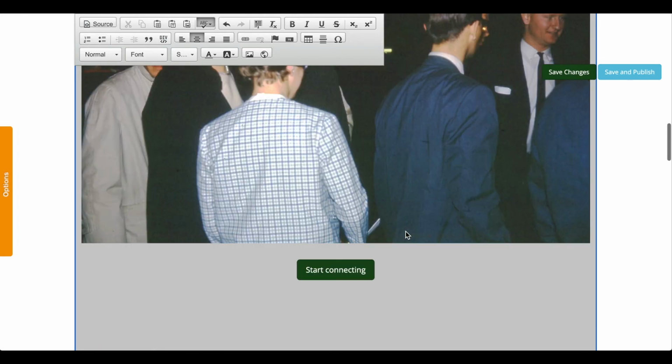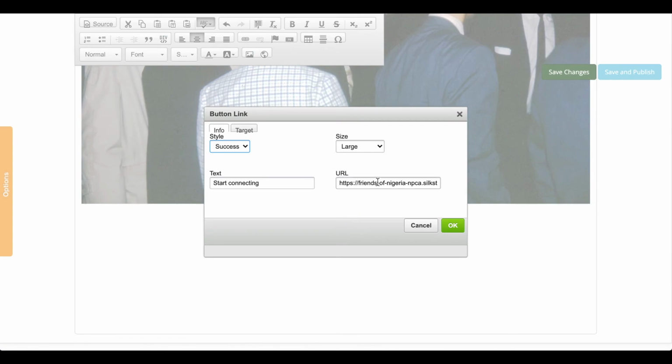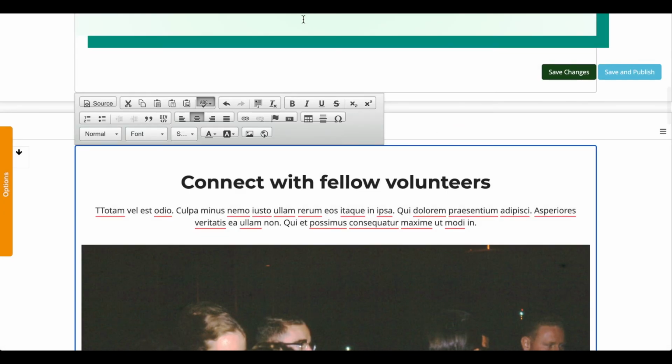If you'd like to edit where a user is directed after clicking a button, you can change those settings by double-clicking on the button and editing the redirect URL. Now, only for demonstration purposes, I'll change the URL to this button so that users can be redirected to google.com. But I won't save or publish it as an edit.